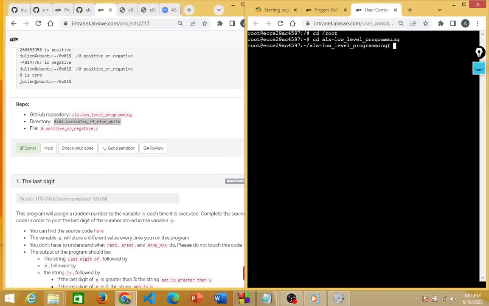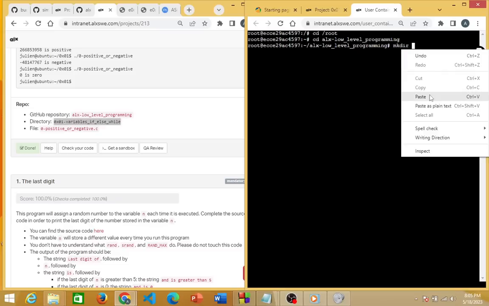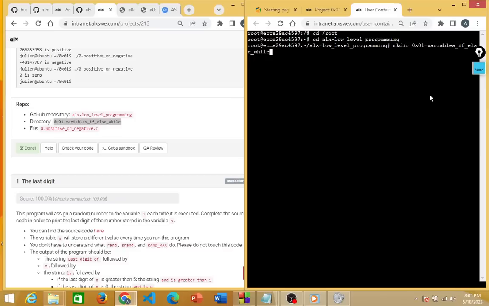You remember how to create a directory. You use your mkdir, which stands for make directory. Once you put that, you paste this 0x01. You can type it out if you want to, but just copy that. If I hit enter, it's going to throw an error because I already have that directory. I created that before now. So I'm going to get an error that it cannot create the directory because it's already there, guys. It's already there.